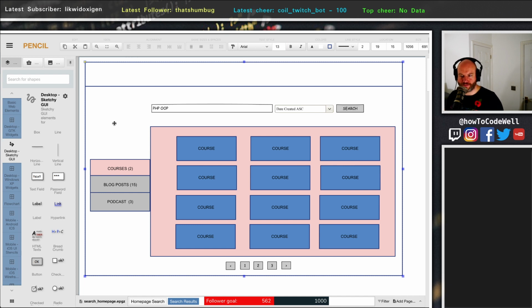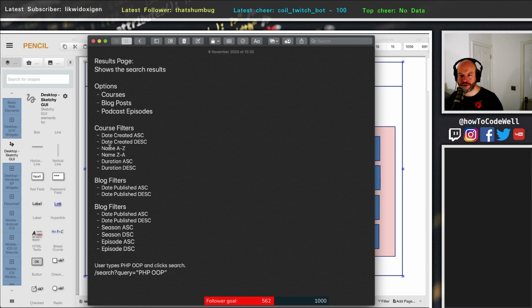And then what happens is that they decide that they actually want to change the sort. So they change the sort to be, I don't know, name A to Z, for instance. So that would be user changes sort to name A to Z, right?